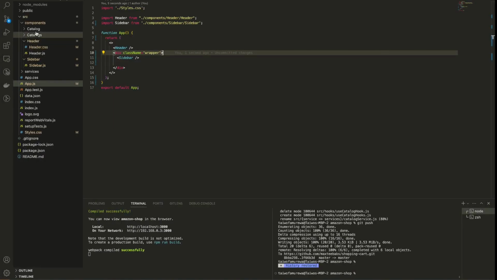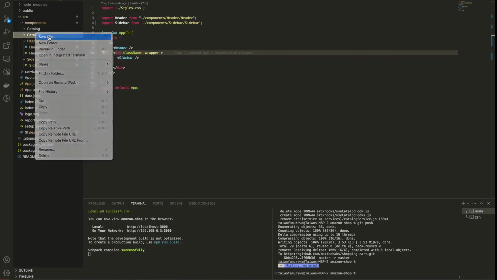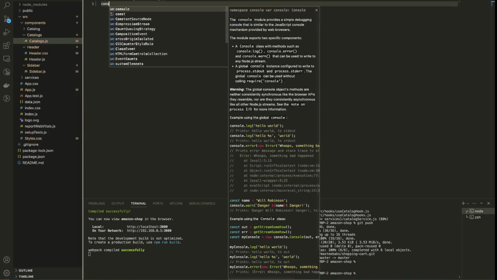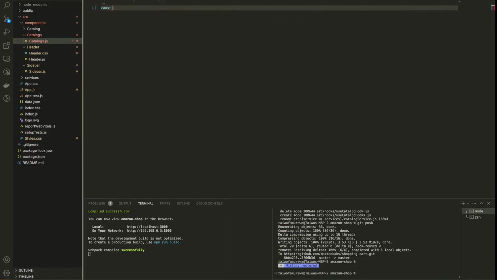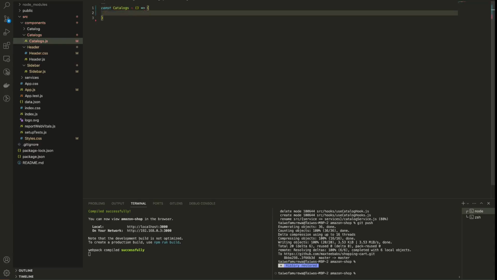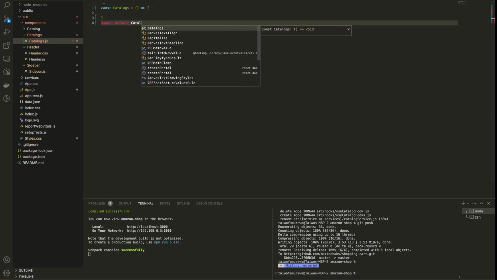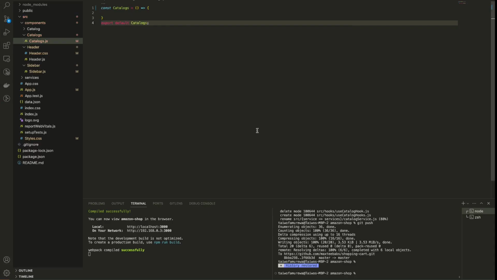So let's work on our catalogs component. New file, we'll call this catalogs.js. It's going to be similar to what we have. Here we're going to have the catalogs, which is going to be an arrow function. We'll be exporting default catalogs. Now here we are going to be returning a div also.